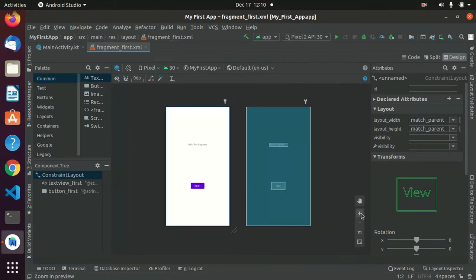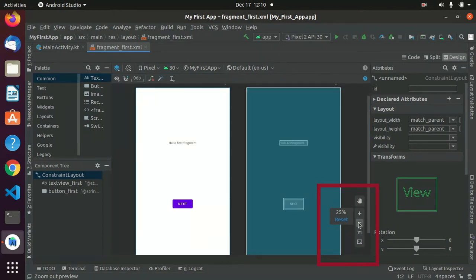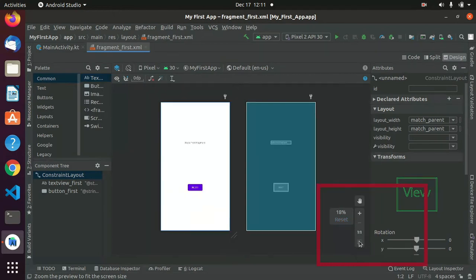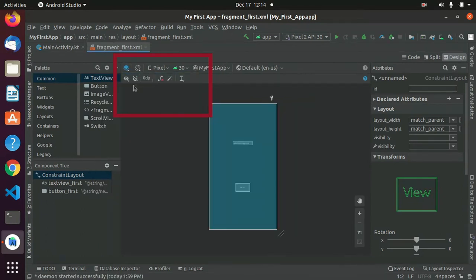At the lower right of the design editor, you see plus and minus buttons for zooming in and out. Use these buttons to adjust the size of what you see, or click the zoom to fit button so that both panels fit on your screen. The design layout on the left shows how your app appears on the device. The blueprint layout shown on the right is a schematic view of the layout. Practice using the layout menu in the top left of the design toolbar to display the design view, the blueprint view, and both views side by side.